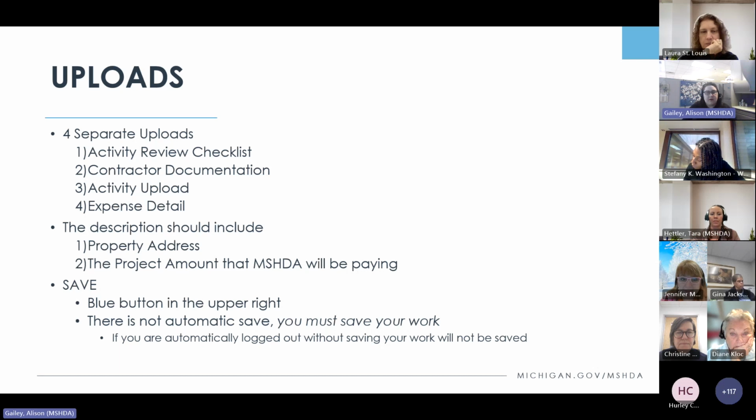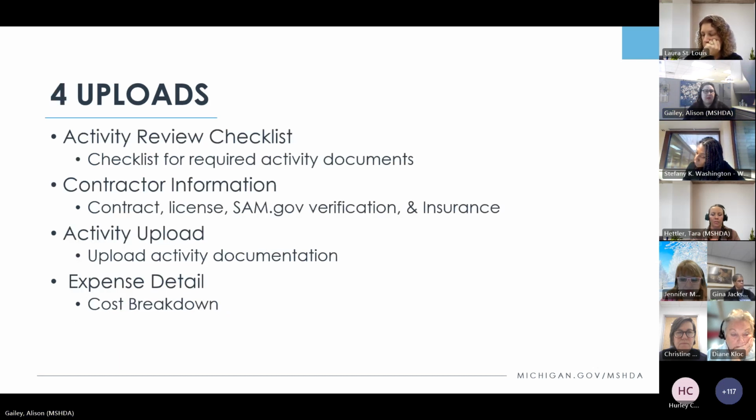So a little bit more detail on those 4 uploads. Again, you'll have the activity review checklist, which I'm going to be going over after this. And that is a checklist that is required for the required activity documents. So it's a really helpful review to show you what's needed and make sure that everything is there. And then you'll be signing to verify that it is there and that it's within guidelines. And then you will upload that document.